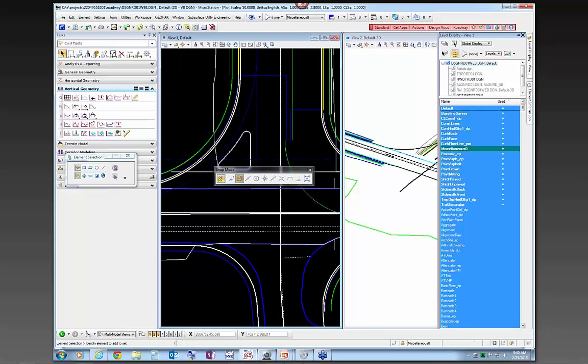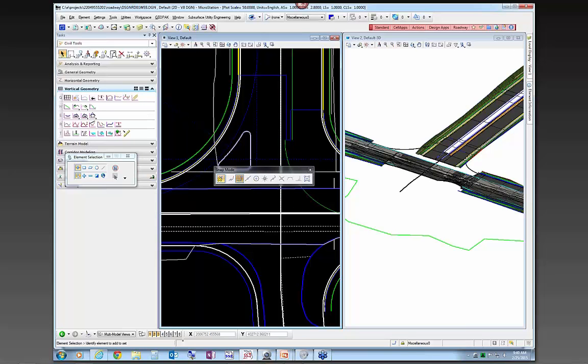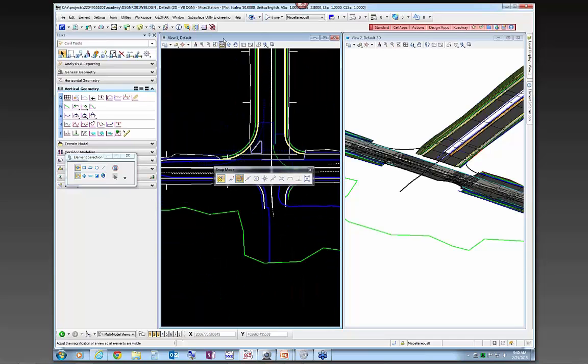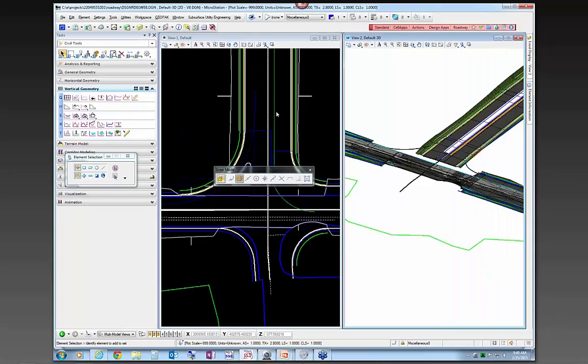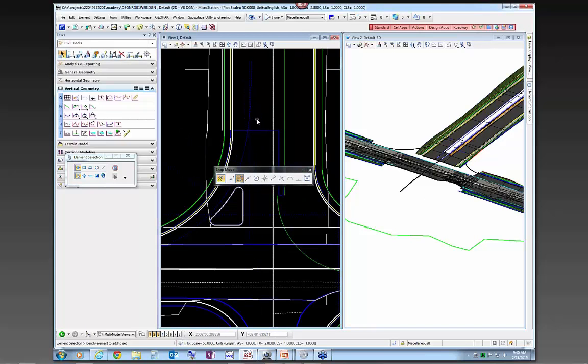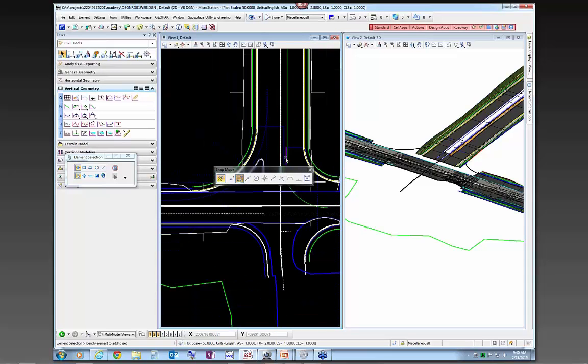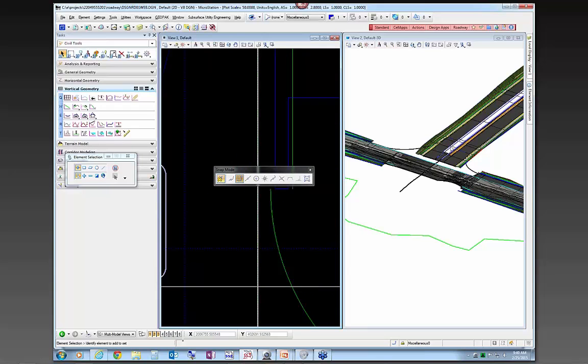Okay, where did my traffic separators go? I could also use the profile from surface tool on this one, but I was going to show the profile project. What am I missing here? I didn't delete them. Somehow I lost the traffic separator level in this view. I don't know where they went. But I do have the two lines.